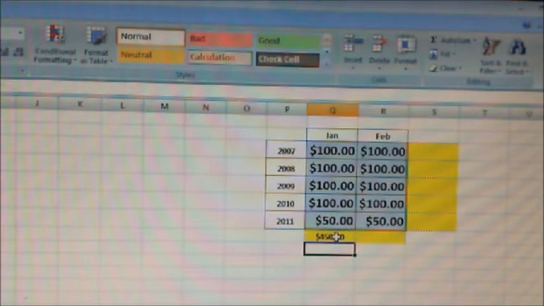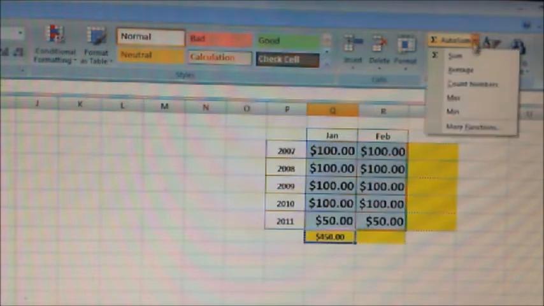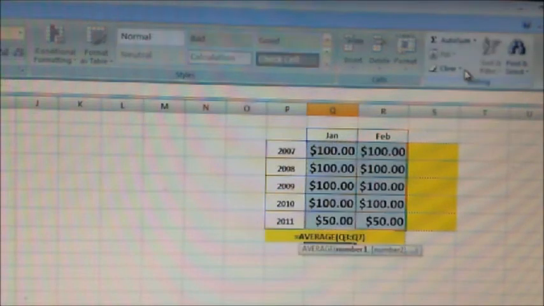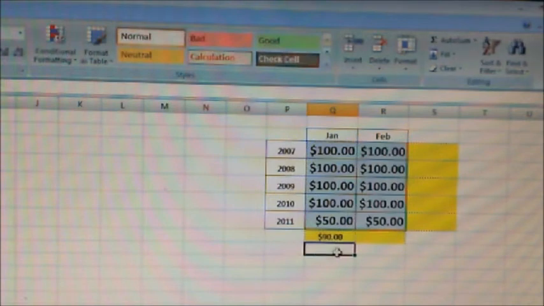If, for example, you want to average it, you would go to the sum function, hit that little arrow down, and go to the average. Hit the enter key. Average is $90.